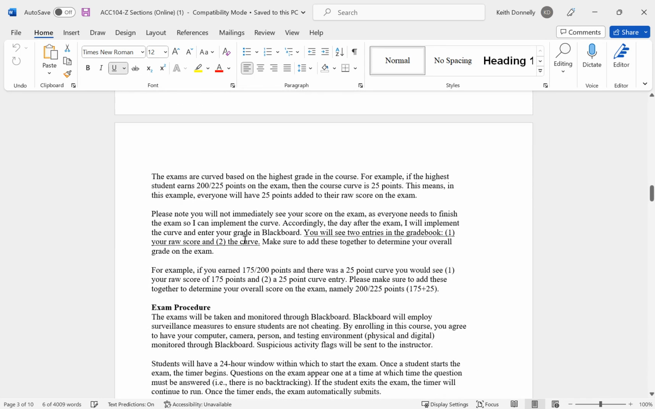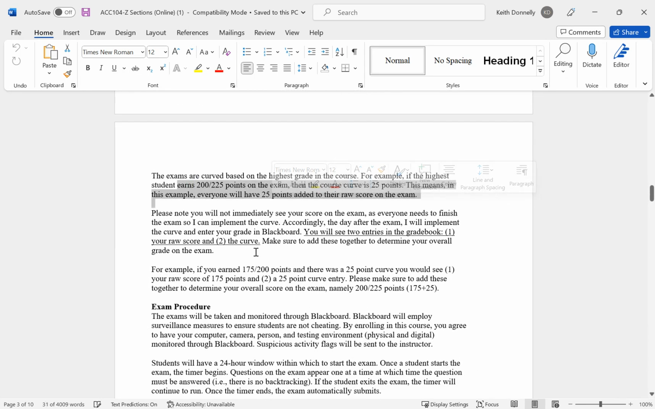Now, one of the things with them, right, the exams are going to be curved based on the highest score. You will see 2 grades in the grade book. So if you take the exam, you're not going to immediately see your score because I need to implement the curve. It's based on who does the best in the class. The next day afterwards, you'll see 2 entries, right? The first will be your grade that you literally earned on the exam.